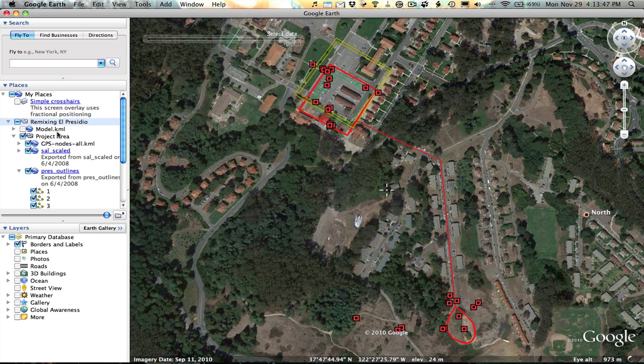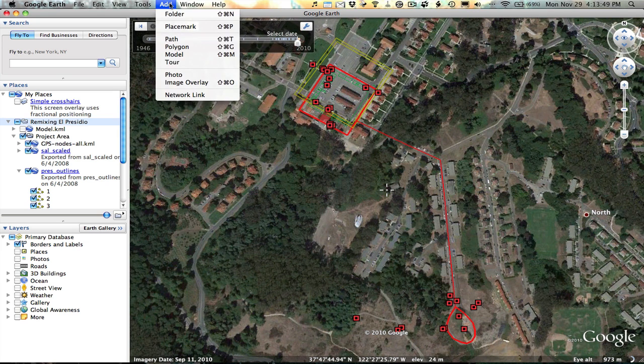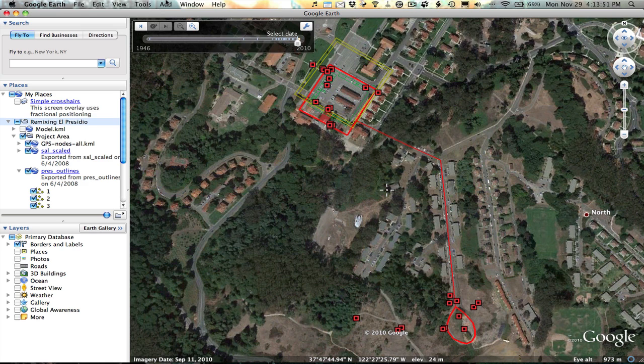So the first thing that you would do is create, under Add, a folder and bring in the KML files from all of the different three projects, which you know how to do right now. You would simply save out the place and then open those three places inside of one Google Earth viewer, and then you'll be able to combine that content together as we have done here.